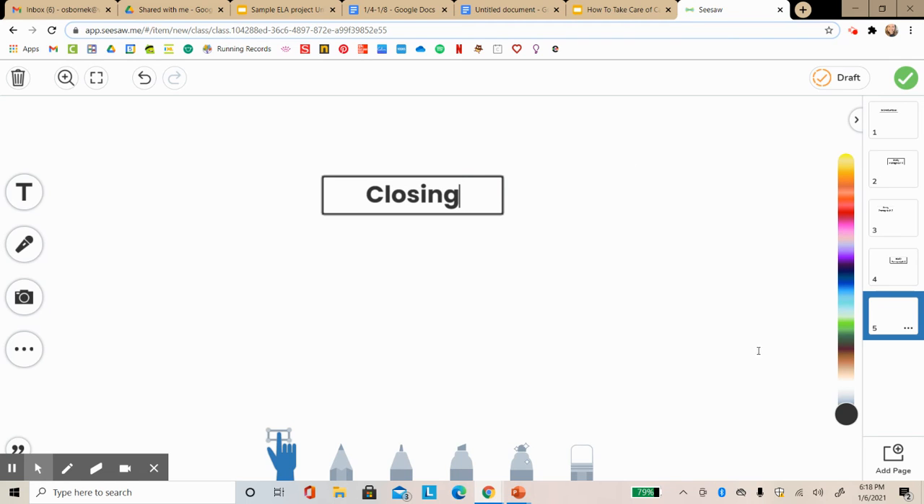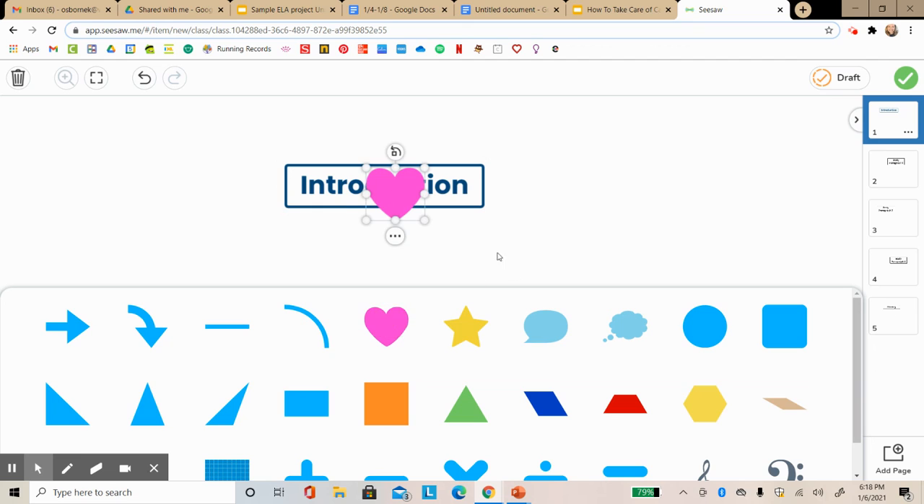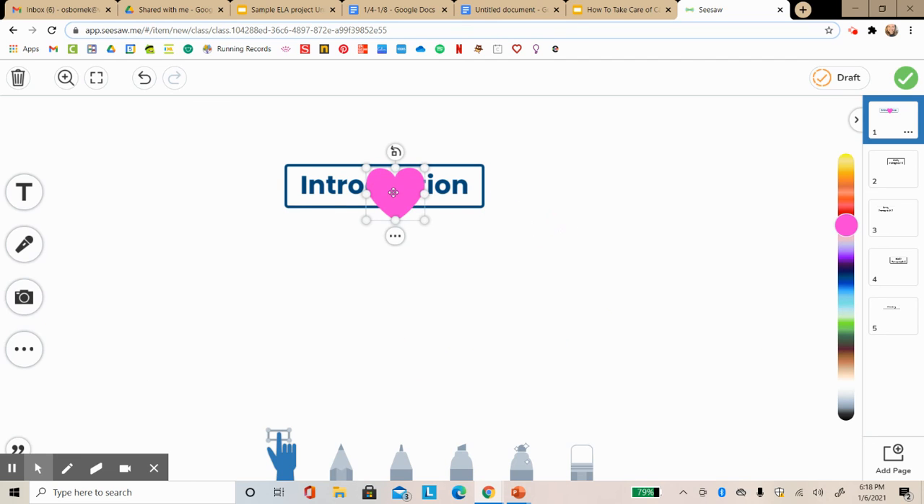Okay. Now remember, you need pictures on every one of these pages, just like Mrs. Osborne has. If you go up to introduction or any of these, you guys know how to mess around with this. You can change the color of the font. You can add shapes by clicking here. You can add a background. You can add shapes. Do something to make this appealing if you are choosing to do a PowerPoint.